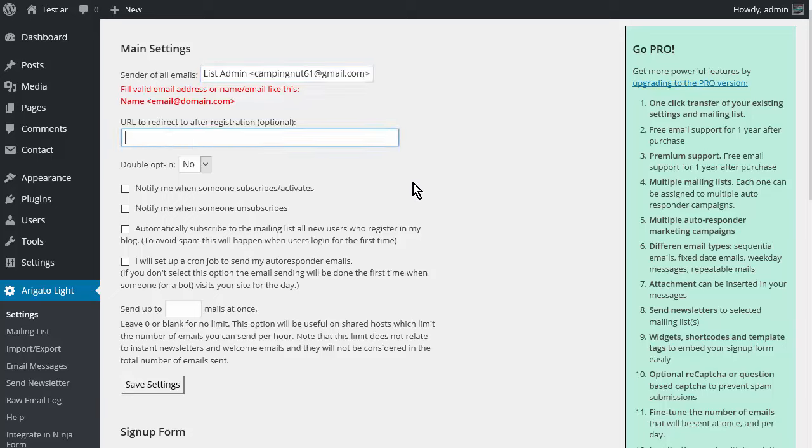Now, after they fill in the registration form, you may want to send them somewhere else. So if you do, this is where you're going to send them. Now remember, since we only have the one mailing list, we're only going to have the one web form, and we're only going to have one place we can direct them to. So you can put anything you want in here, whether it's a thank you page or right off to an affiliate product. I'll just put in Google for now, just so you can see that it redirects properly.